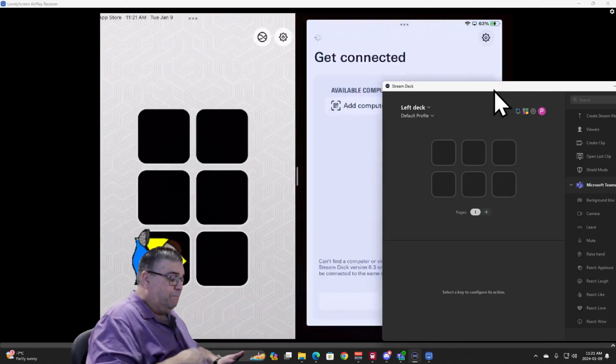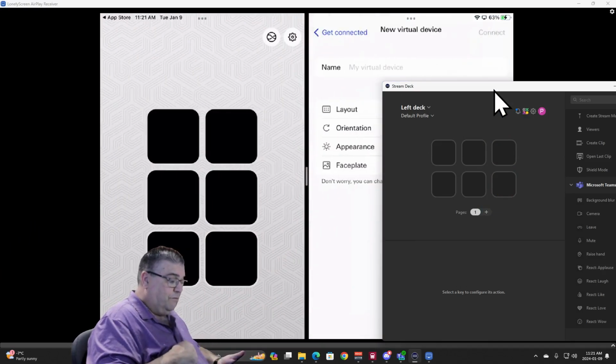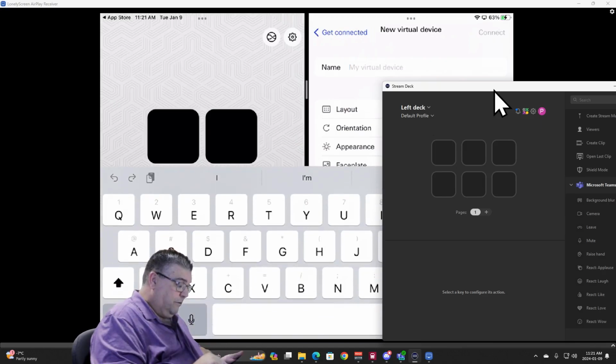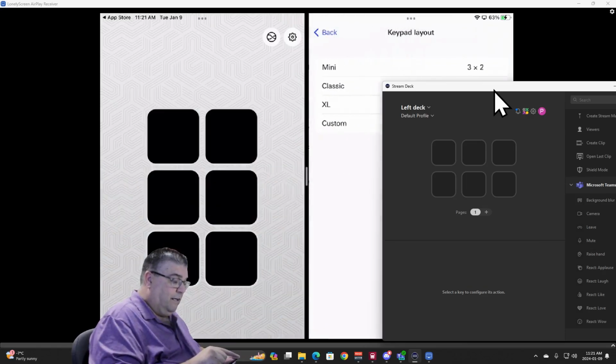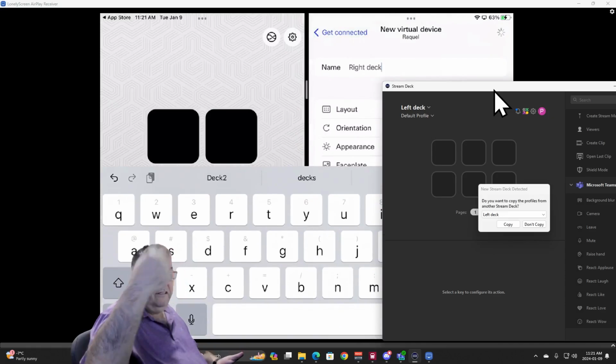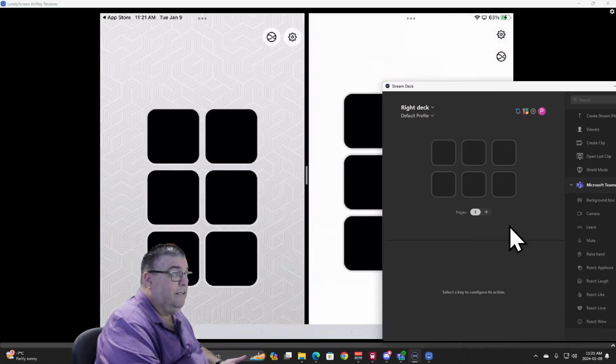And then I'm going to open up the Stream Deck software again, and I'm going to add a virtual device to this one. And I'm going to call it my right deck. And my layout again, I'm going to select 3x2, go back, hit connect, look at my Stream Deck on my computer and connect the copy.